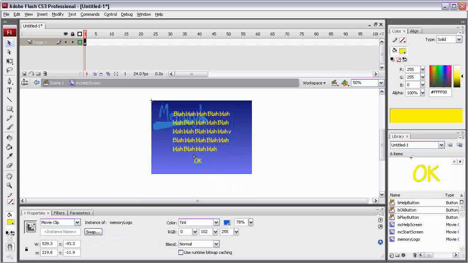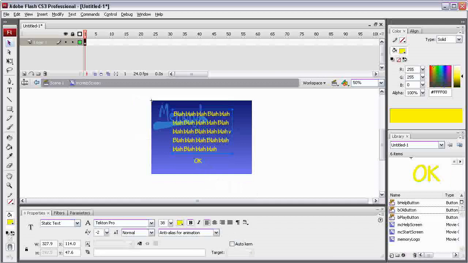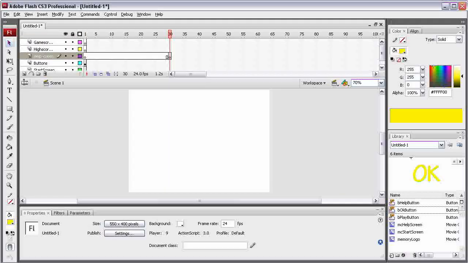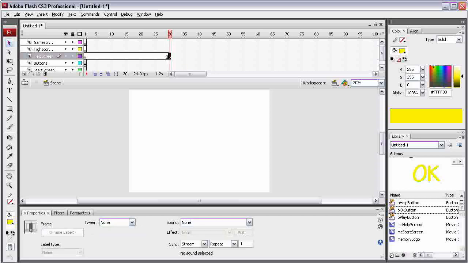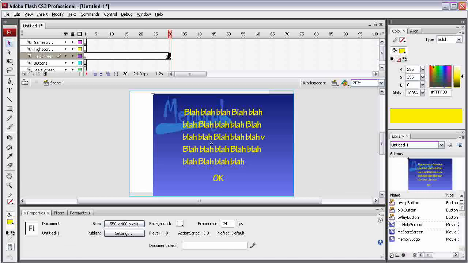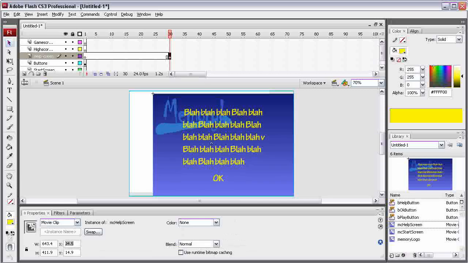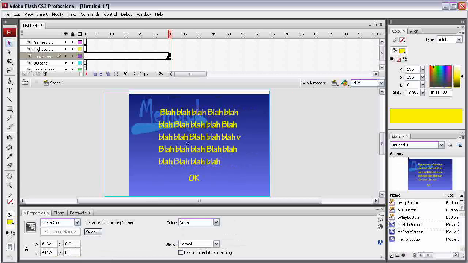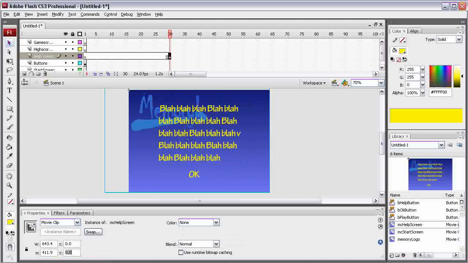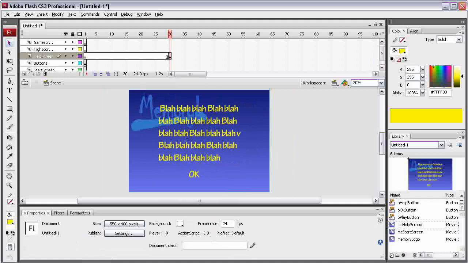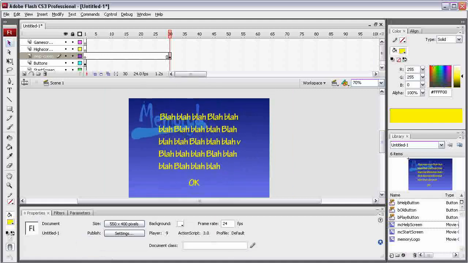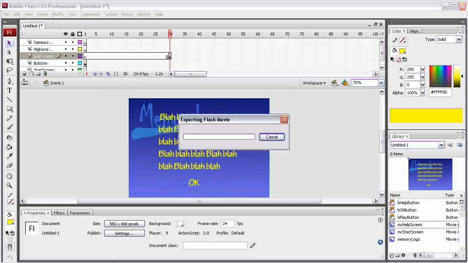Fine and dandy. You can of course move all these things around to your heart's content, but for now we're going to say that that's fine. Back to scene 1, back into that keyframe that we made in our help screen, and drop the help screen right on there. Line it up at 0 by 0, and that looks fine. And let's test it.